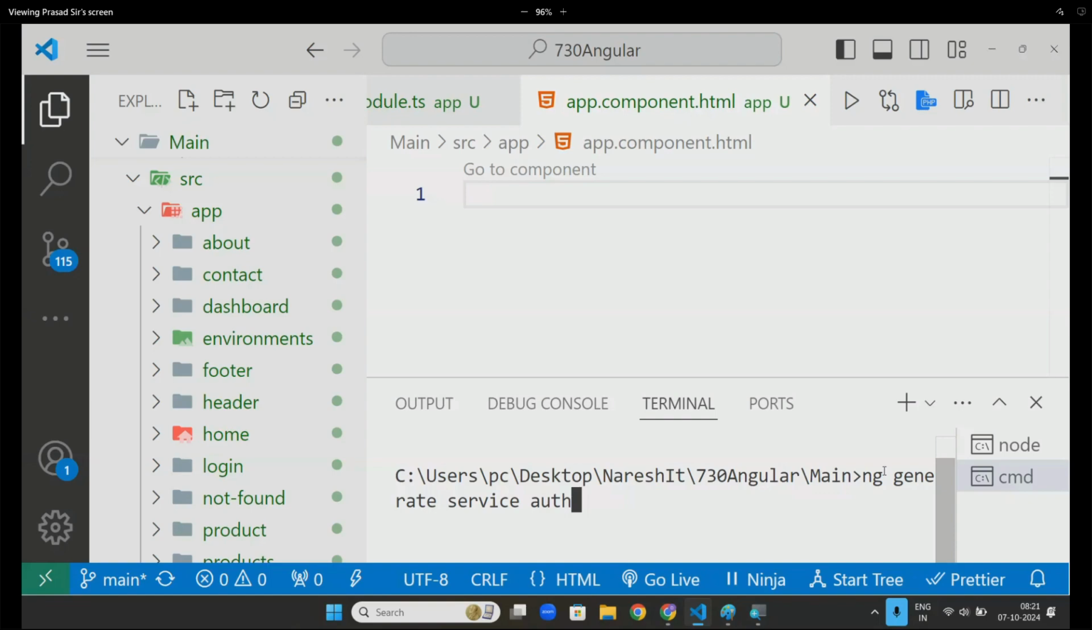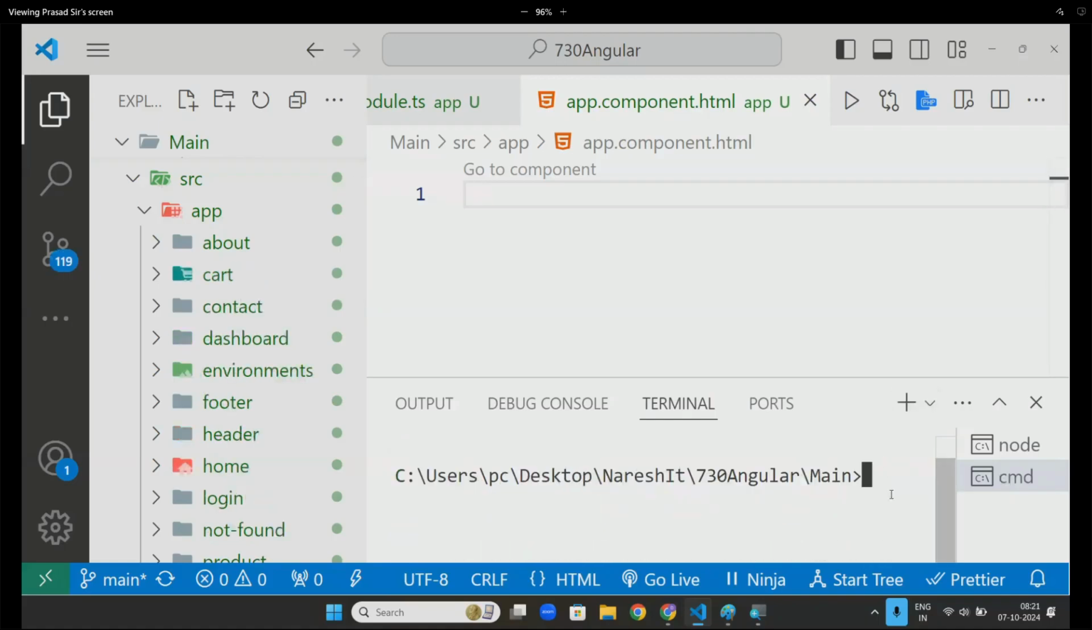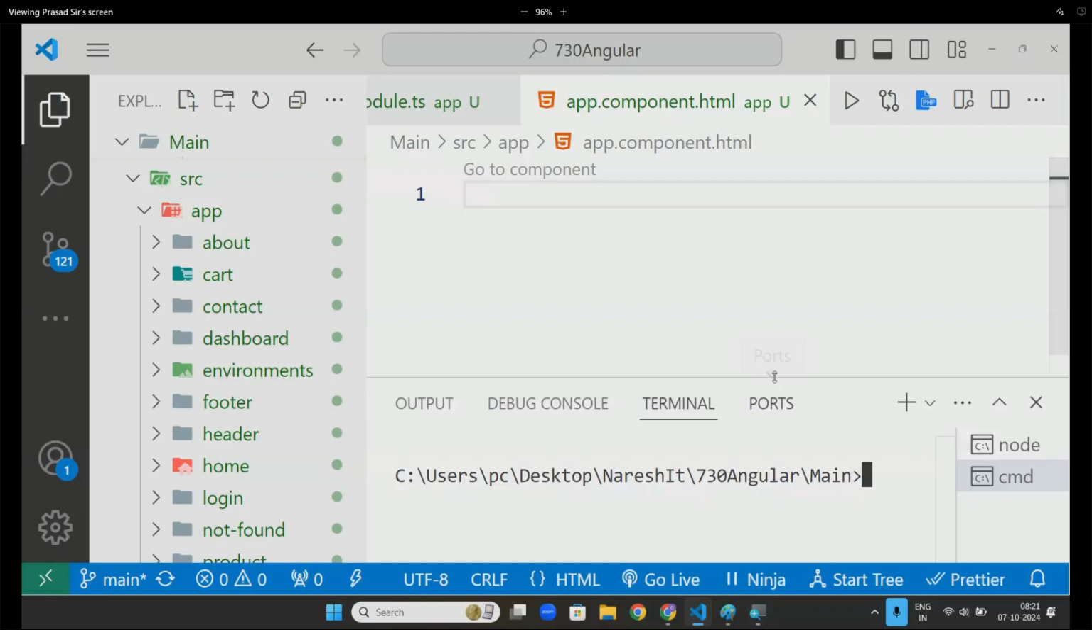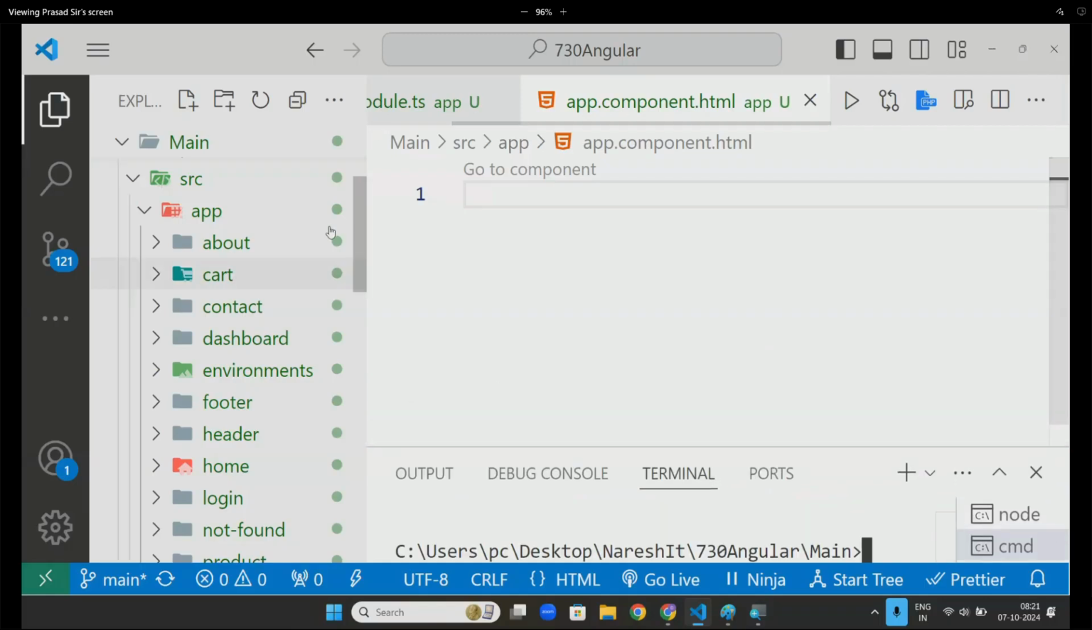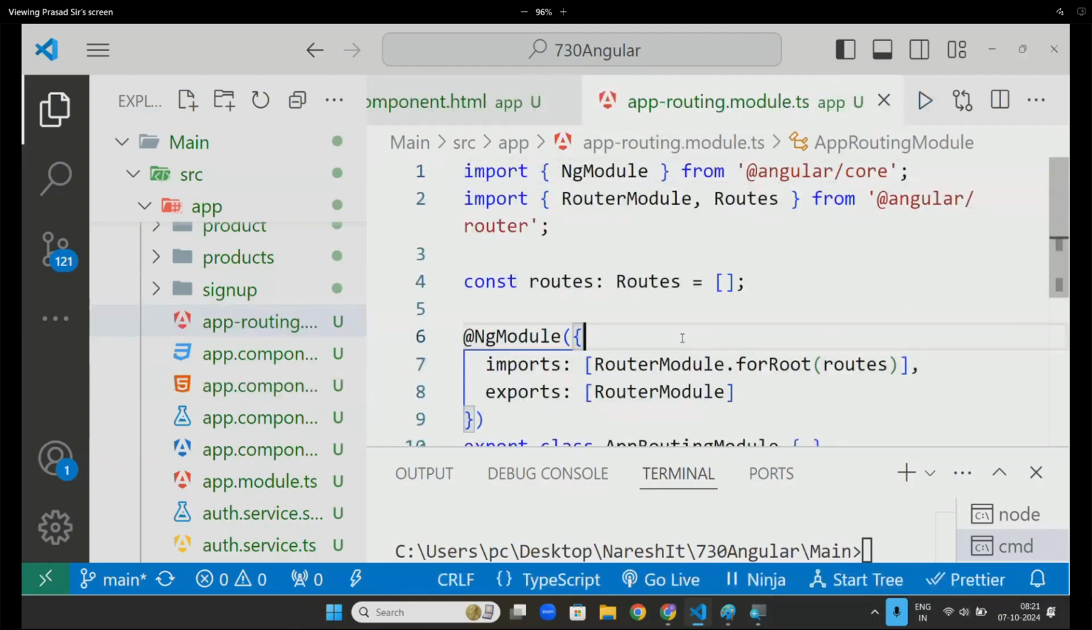Now I forgot to create something called cart. So I need to create one service called cart also. Done. Two services are also there. Now, sir, what more to do, sir? Routing, right? You need to put all this routing. Right or not? What is the use of all this? Routing, sir. Now, go here.